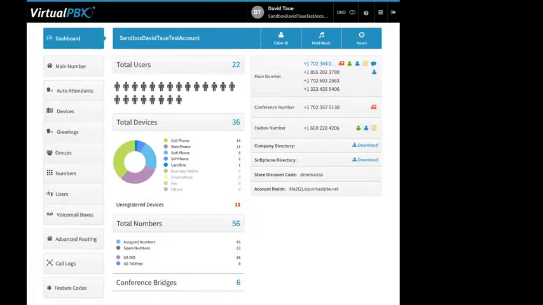Over here in the middle, we've got our total users. These are people on your account. They're making and receiving calls. They have a voicemail. They have probably devices, etc. Down below that, we've got total devices and a breakdown of those devices, right? Cell phone, that's pretty self-explanatory. Web phone, which we just talked about.